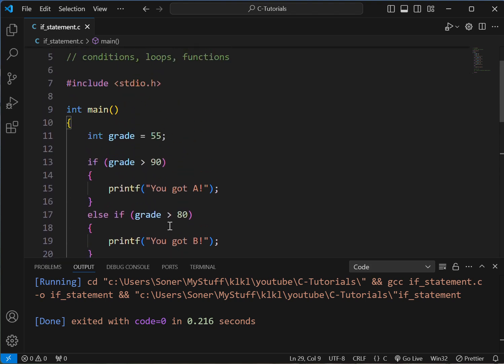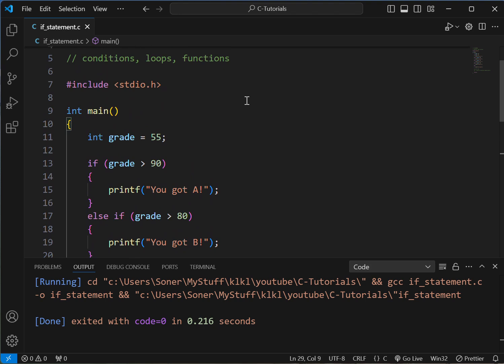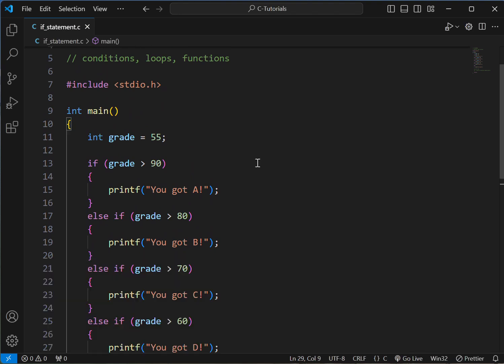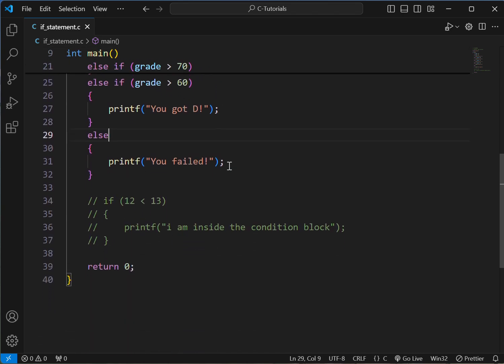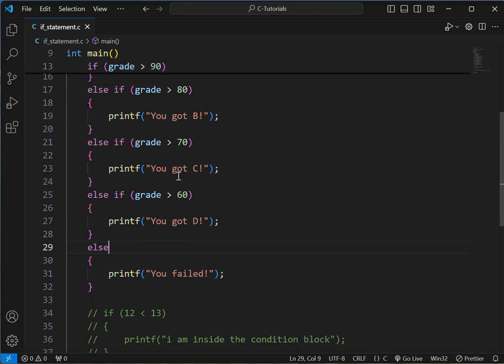I think that's enough for this video, and it wasn't so hard, right? This is the if statement, and these are very crucial in programming.